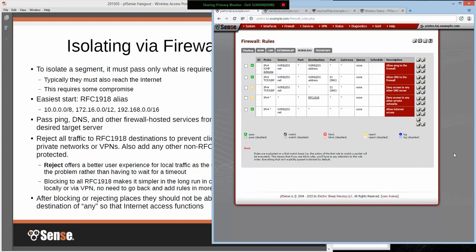Some people are very tempted here to combine this into one rule and just pass to anything that's not this, which does work fine, but at least for me, logically and visually, it's easier to see this and know that, okay, they can't get there and then they can get anywhere else. But if you prefer, you could combine those into one rule and just say pass from wireless net to not RFC 1918, and that would work. You could put a reject rule with a destination of any underneath that if you want, or just allow them to time out. All a matter of preference. This is just the way I like to do it.